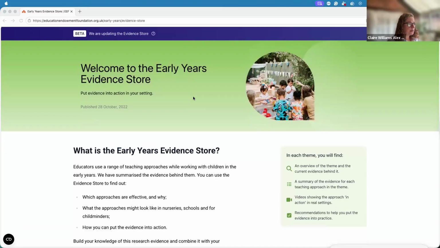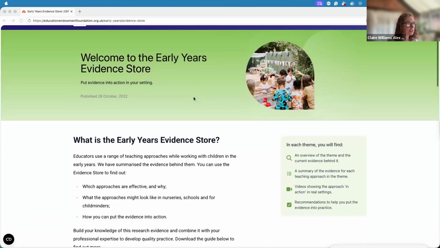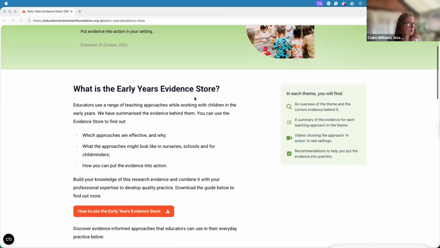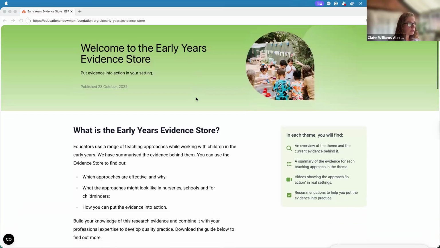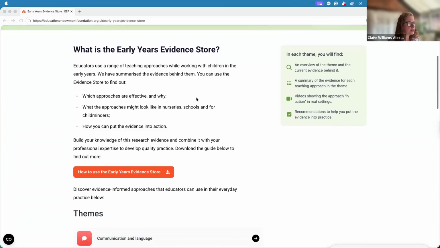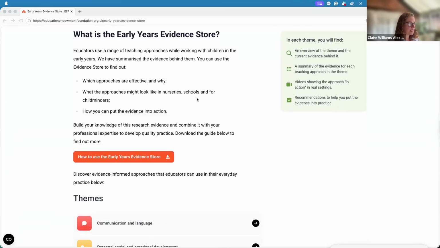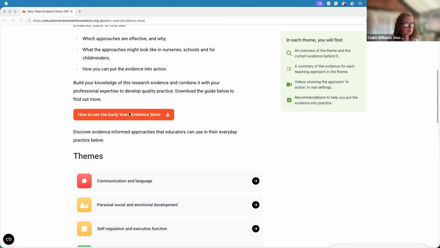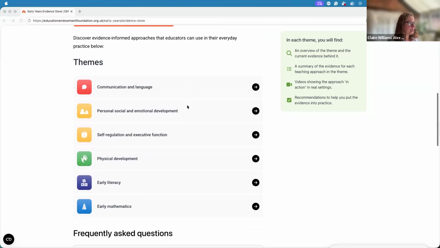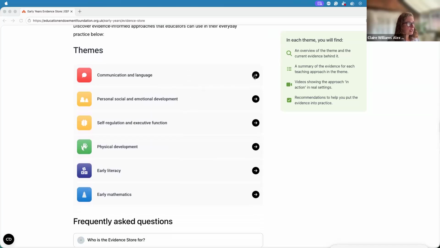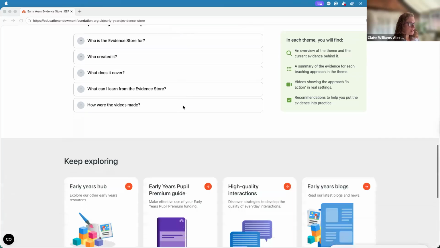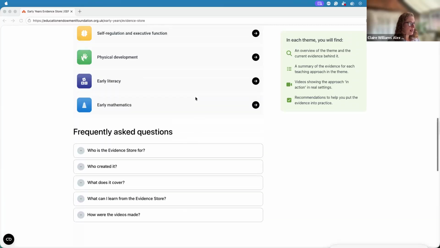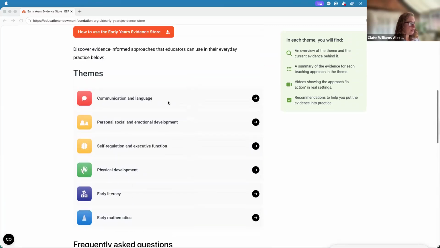Now, because there is such a wealth of information on this part of the EEF website, it can be quite overwhelming sometimes. So all I'm going to do is walk you through where to find some of the key materials that will help you. There is a really great how to use the evidence store that you can download. But these are the key themes, and you can see each of the key themes has a click through. We've also got some frequently asked questions, and I'll come back to this keep exploring part at the end because that's really important that you have a look at that as well.